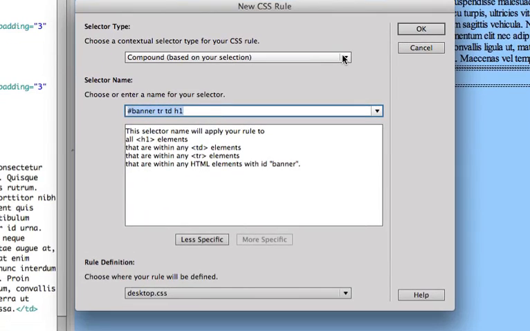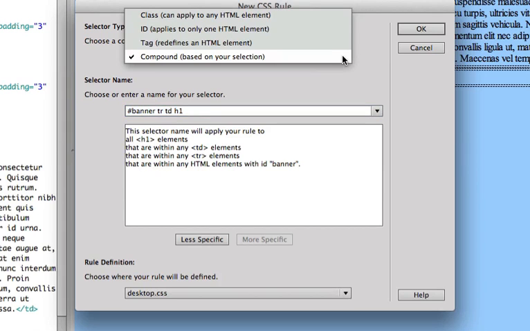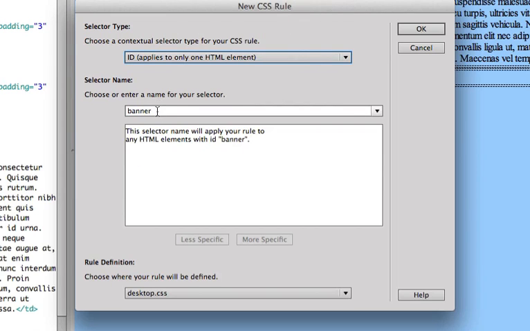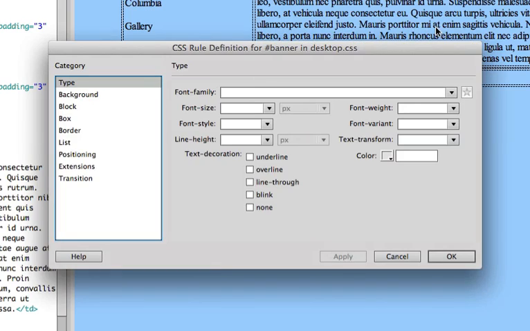And we're going to go to the pop-up menu here and choose ID to add a rule to the banner. So you should see ID and then banner. If you don't see banner down here, you can go ahead and type it in and make sure that it's lowercase banner to match the name of the actual table that you created up here, as we did in the earlier lesson. So we're applying a rule to the banner table in our page, and that is an ID type of rule. And we're going to click OK.